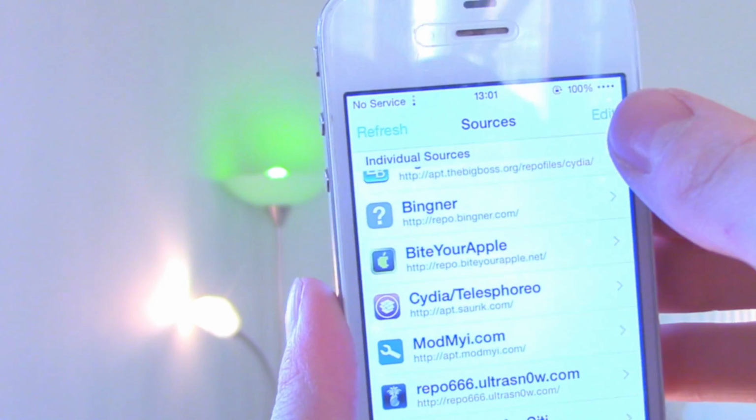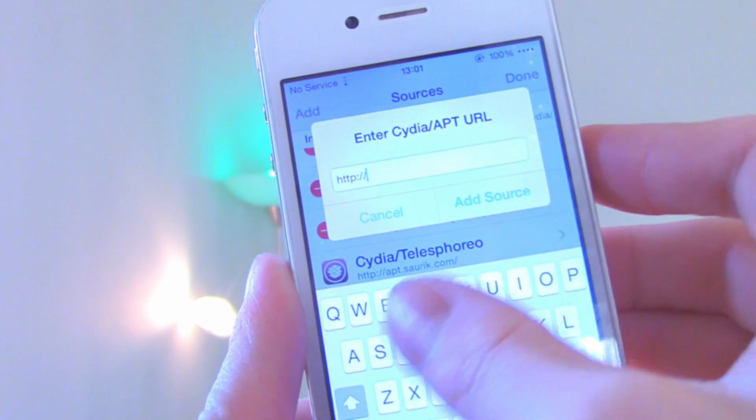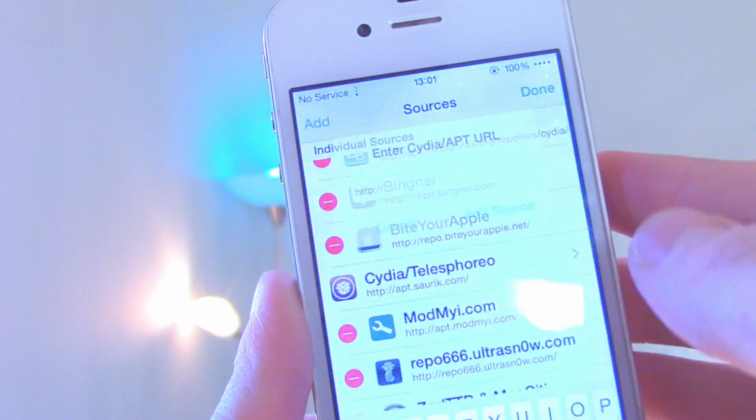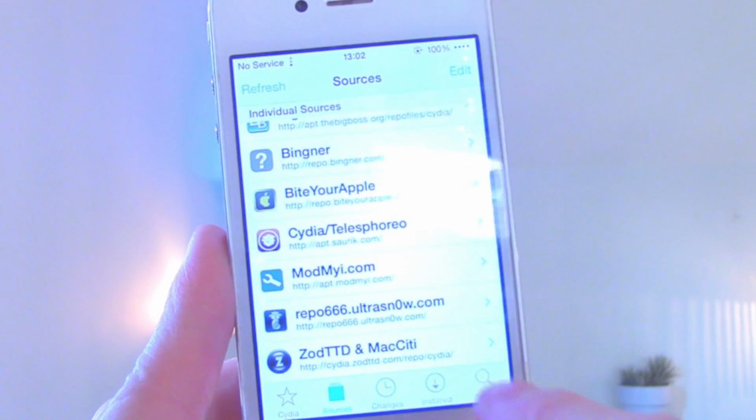Now the way you do that is you head up to the edit button at the top right, you then click add, and then all you do is you type in your new source and click add source. That then means if you want to download a tweak, it will then be available when you search for it.